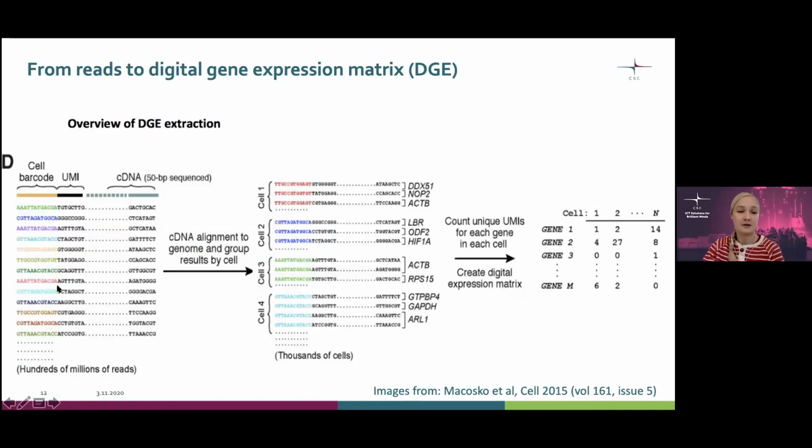After you have this file, you align these sequences to the reference genome, and then group these reads based on the cell identifier. Here you can see that the reads with the same red sequence correspond to this cell 1. And then you can see based on the alignment which genes they are aligning to. Then you can count how many reads or how many molecules were found in this cell for this gene and form this kind of table.